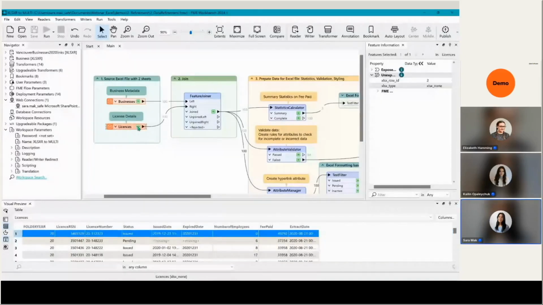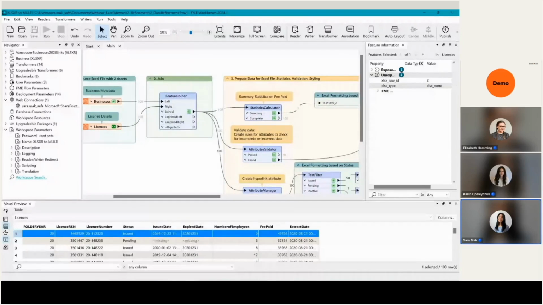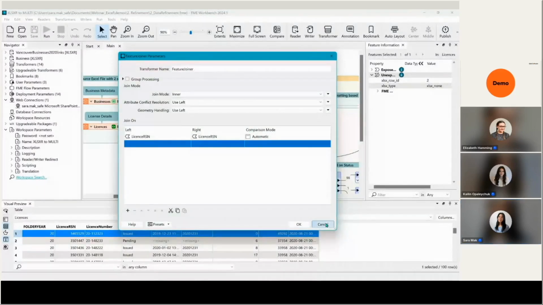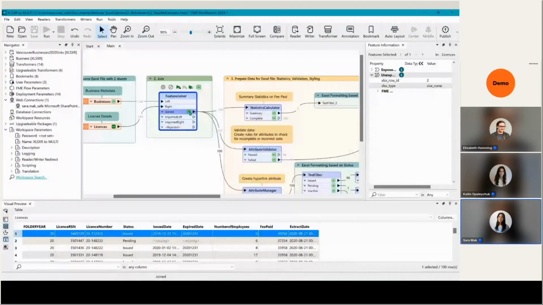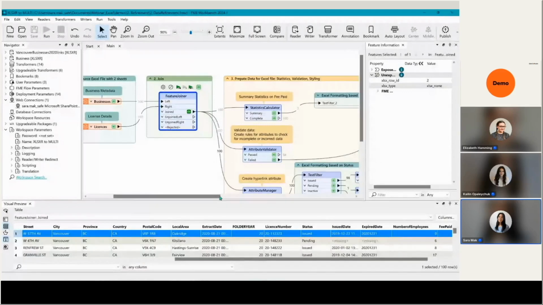The license details, again, kind of the same thing we saw in Kaylin's demo. We've got license number and number of employees, as well as all the other associated information. Here we're using that feature joiner to join the two data sets together using that license RSN attribute as a key, since both data sets have this attribute. So you typically want to use an attribute that both data sets have, and you can always add more join conditions as well. So all our data has been joined. We've got business name, website, as well as number of employees and license number, so that's all good.